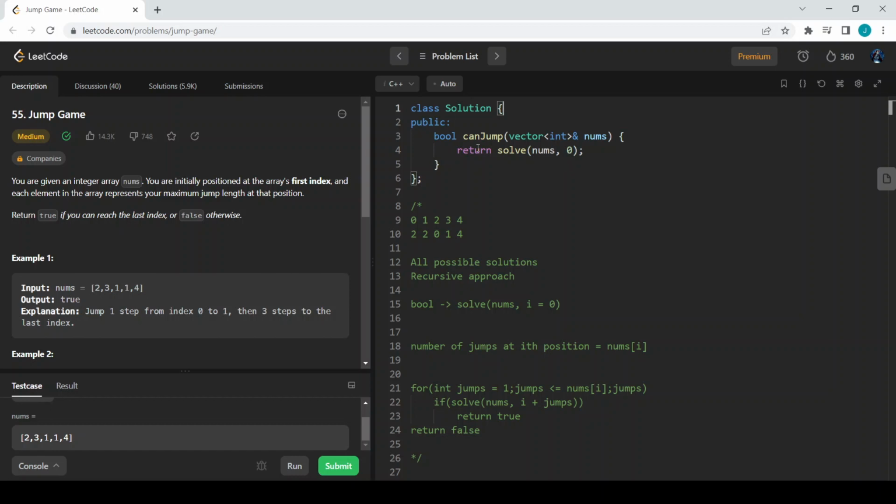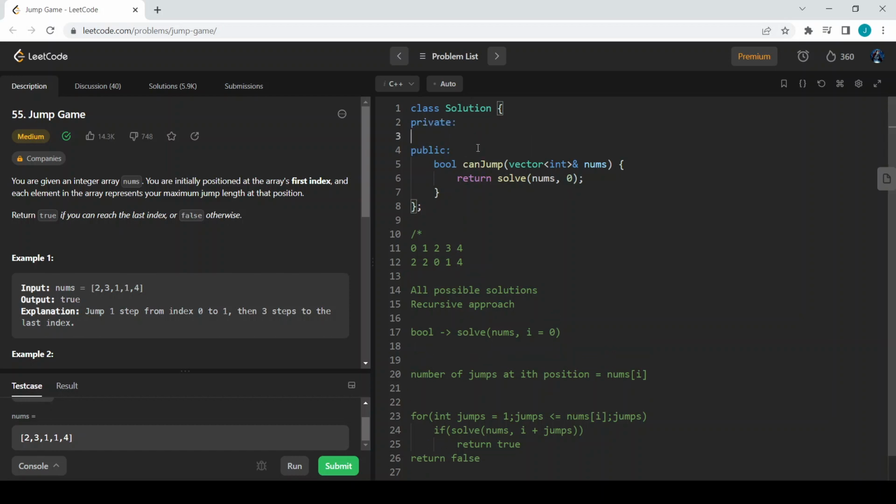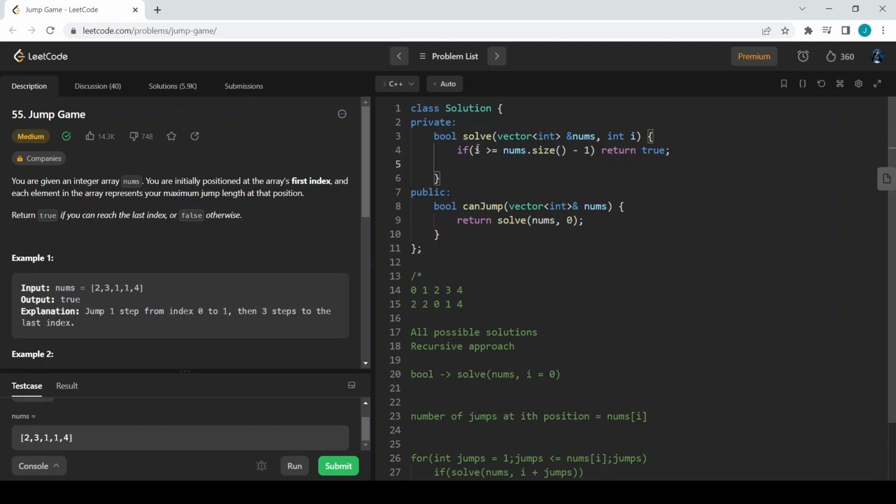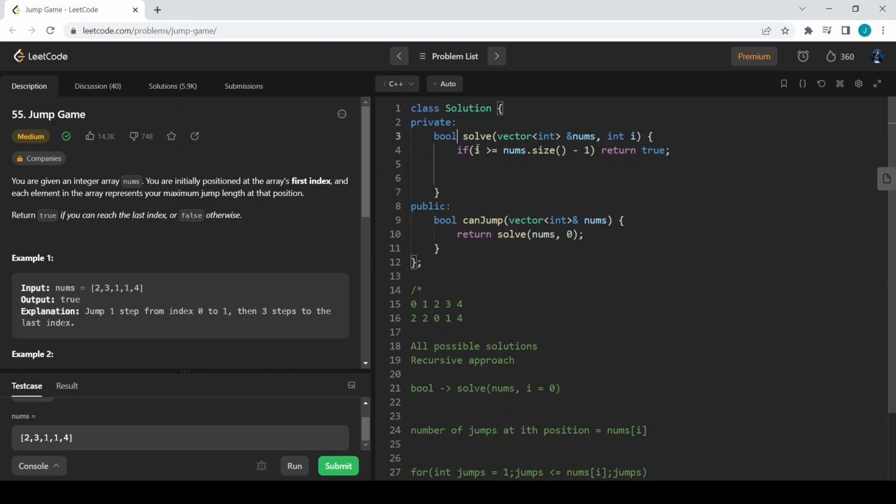It is going to start from 0th index. So this is going to be bool solve, and the parameters are vector int ampersand nums, and int I. Super. So what will be the base condition? If my I is greater than or equal to nums dot size minus 1, if I am able to reach the last index itself, then I will be returning a true. That's it, as simple as that. So this will be my base case.